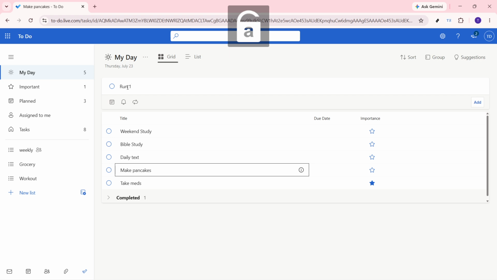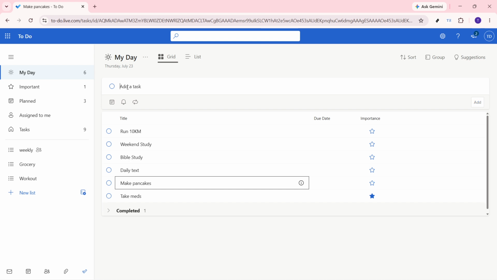After typing the task, add it to your list. At this point, you'll be able to see it in My Day, which is helpful because it immediately becomes part of your daily plan. If you're building a habit of using Microsoft To Do regularly, getting into the routine of capturing tasks as soon as you think of them can save you time and reduce mental clutter.